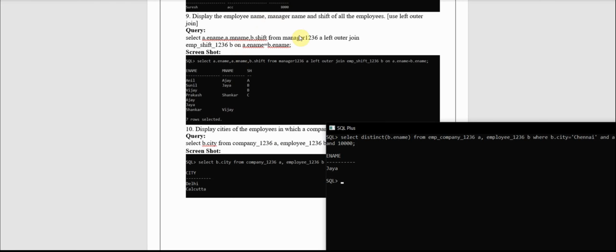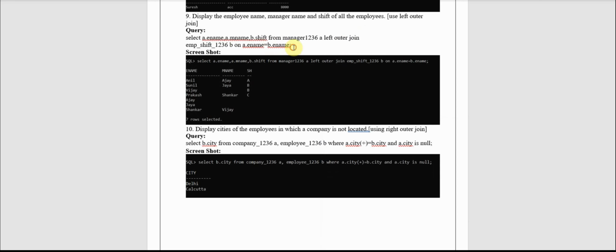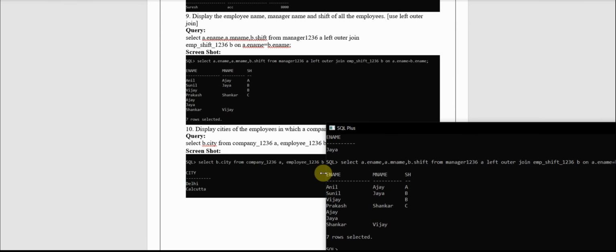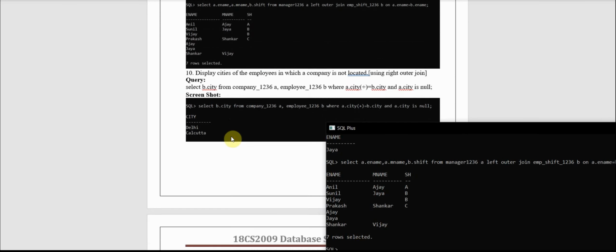Display the employee names, manager names, and the shifts of the employees using join. So select the employee name, manager, and shift using outer join. Okay, you can see here the names, 7 rows are selected.